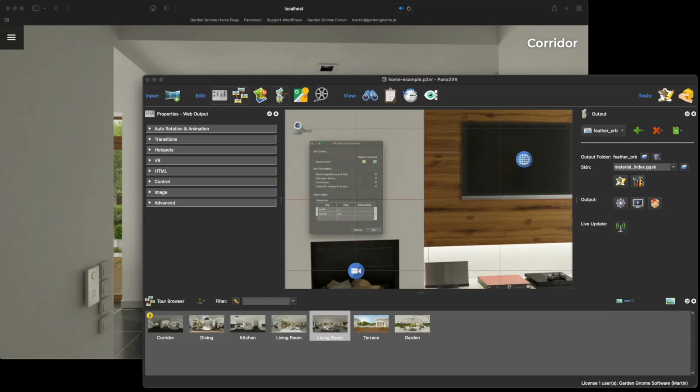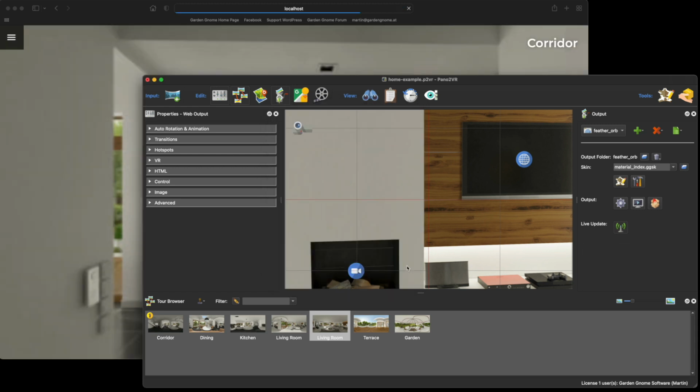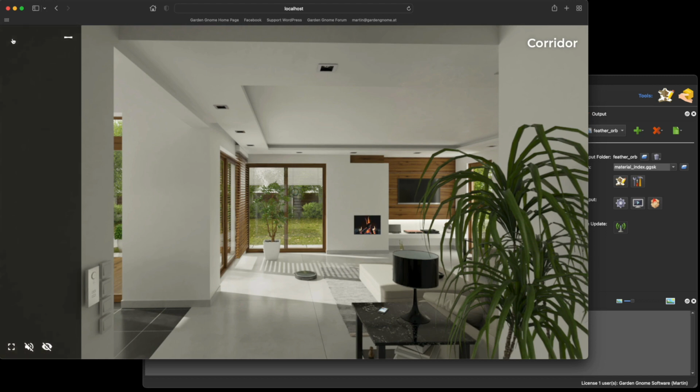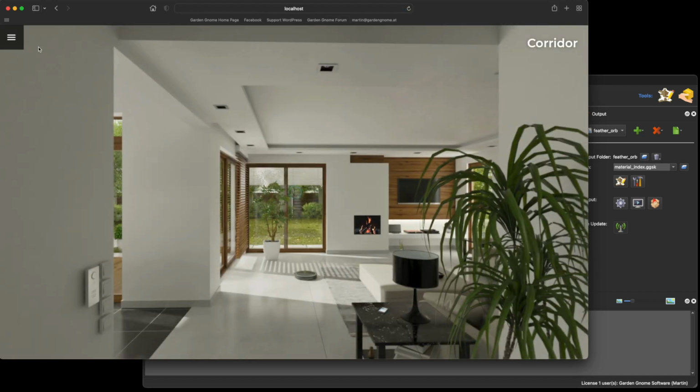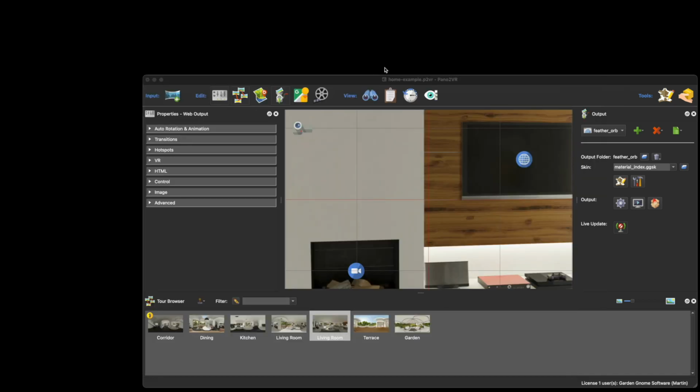Alright, okay, so that's the skin configuration. If I delete those, click OK, it updates, and let's just refresh, and we're going to be back to the thumbnail menu. Alright, now we did mention about skins. I'll carry on actually.